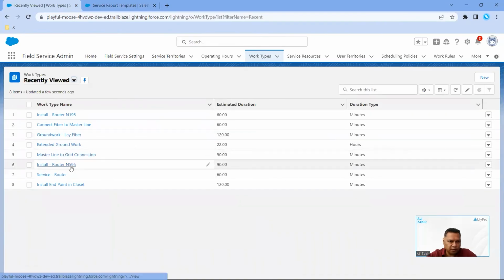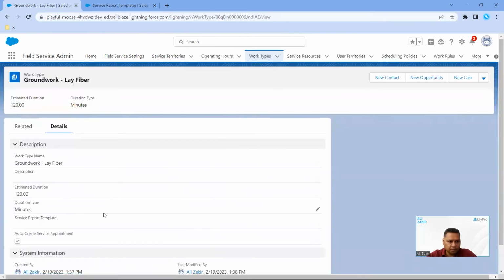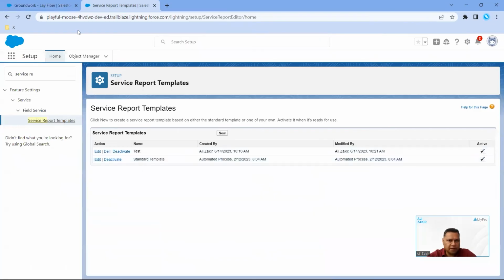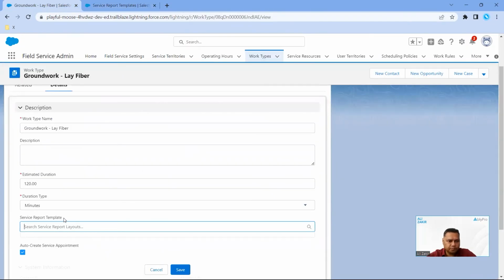So once again, if you wanted to, you come to work type here. Let's pick one of the, let's pick a lay fiber. So groundwork lay fiber, right now it doesn't have a service report template. If we wanted to define one on here, we just come in here, and then let's see what's called standard template.